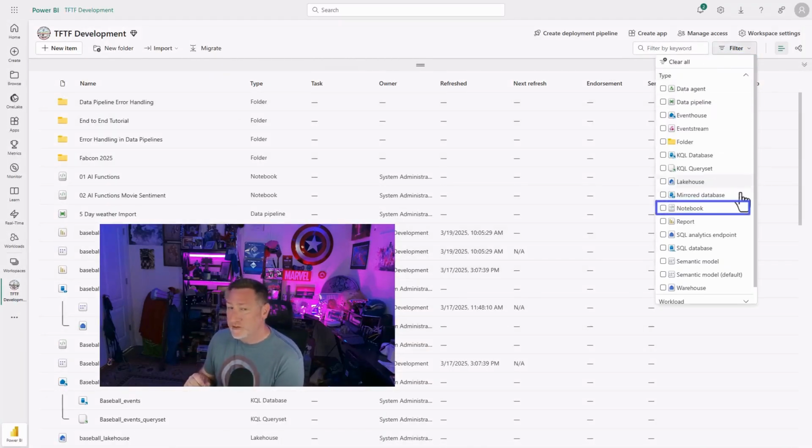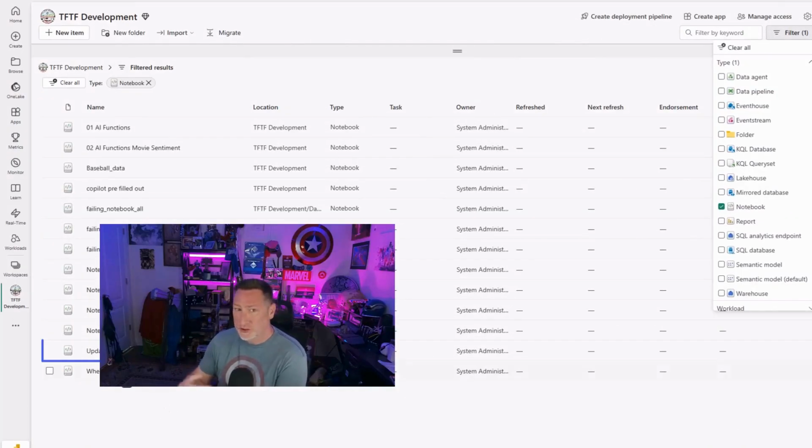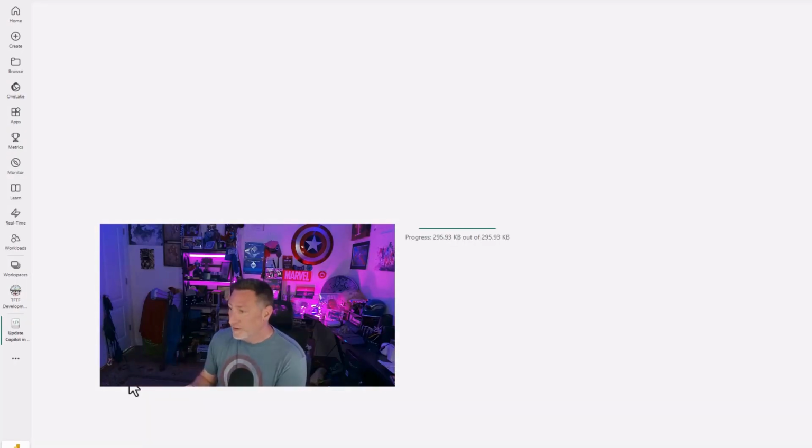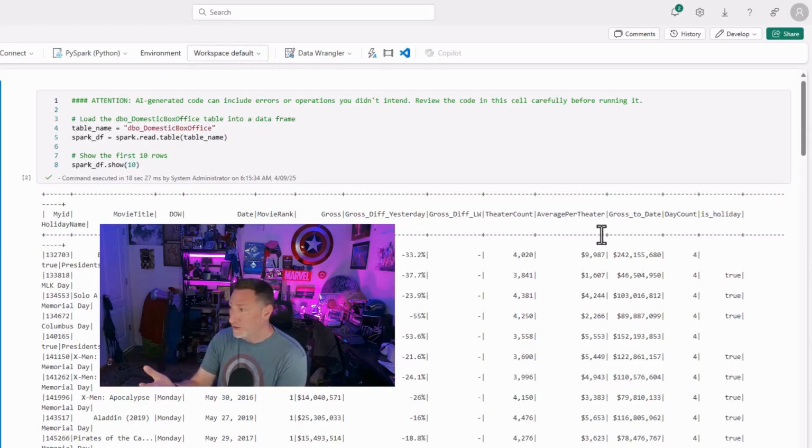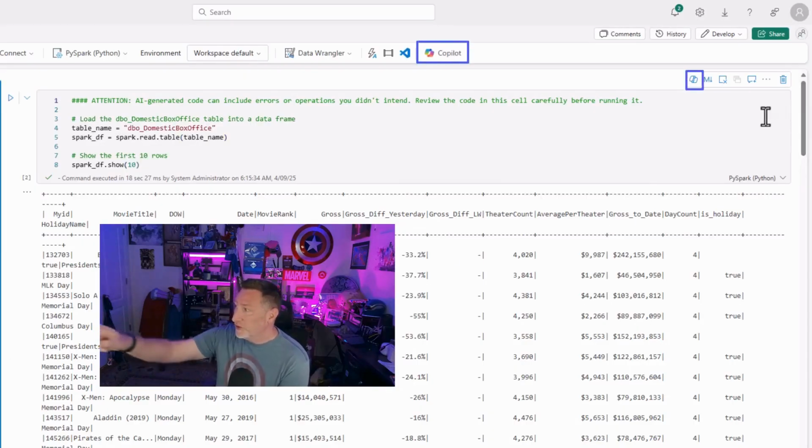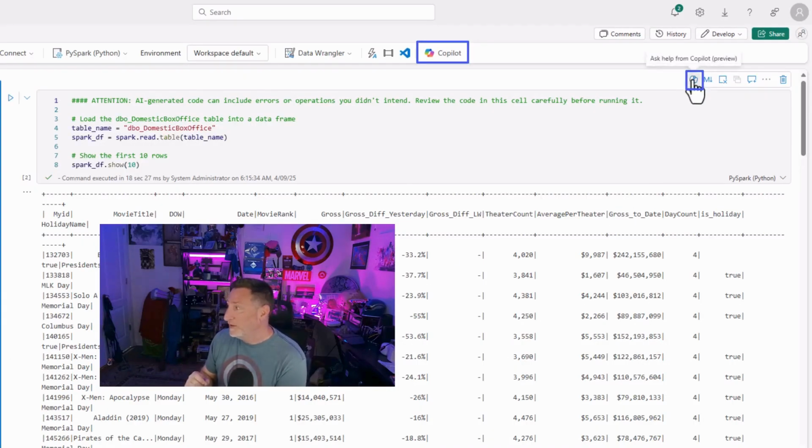Now, let's start this by filtering, and I'm going to start with notebooks. We're just going to run through a couple demos. One of the things, this is an update in Copilot. This was the last video we did. One of the things you'll notice, Copilot is lit up even though I'm in an F2.